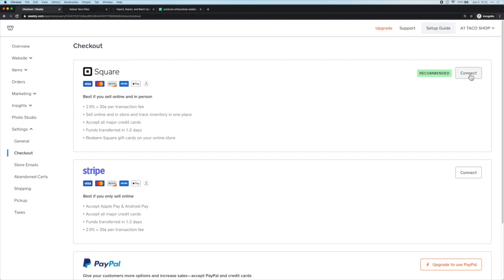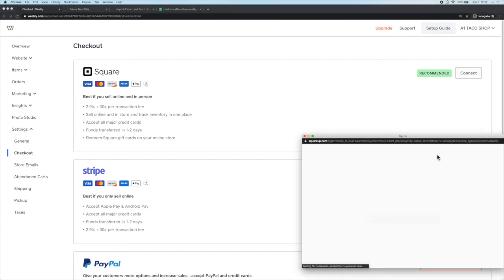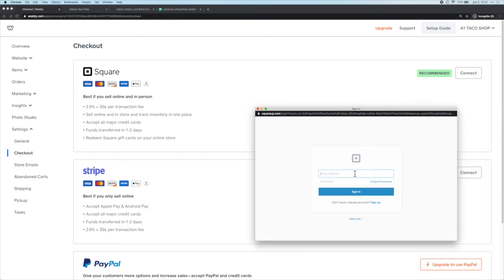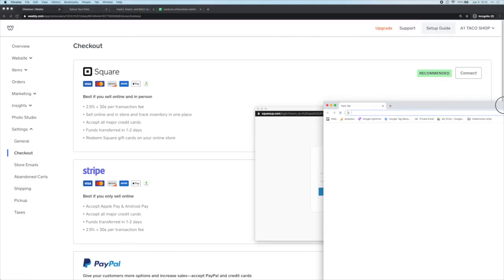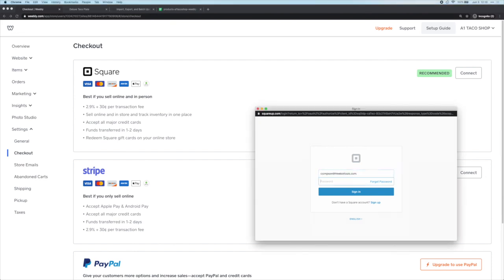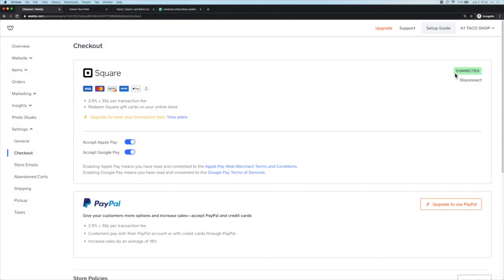So all we need to do here is really click Connect. And then you'll log into your Square account. And once you're logged in, you're connected. So you'll notice it says upgrade to lower your transaction fees. We'll have a separate video talking about fees and where it makes sense to actually bother to do the upgrade, since it's only a slight reduction in fees and you have to do a fairly high amount of volume. So tune in for that video in the future.